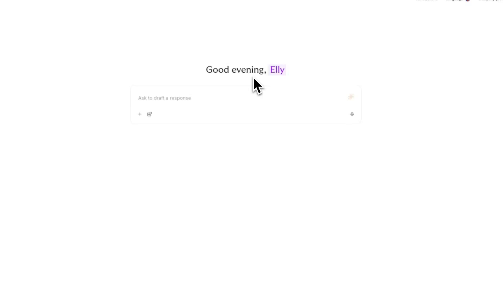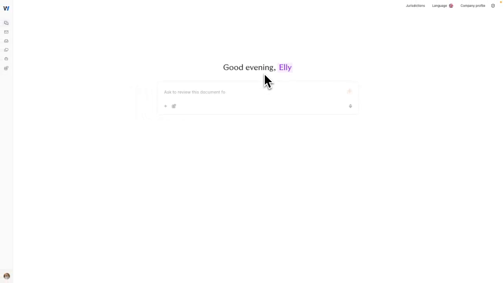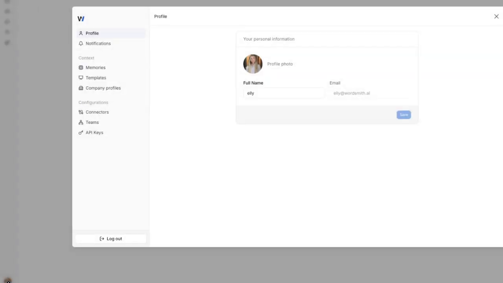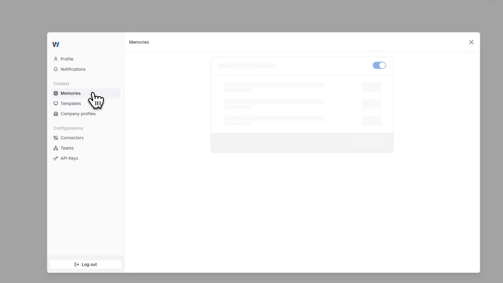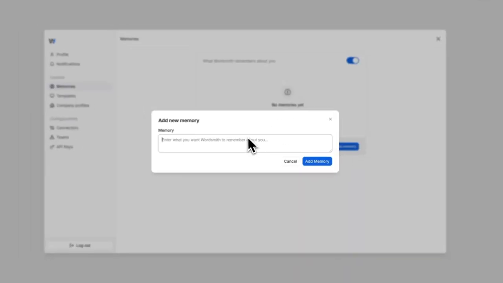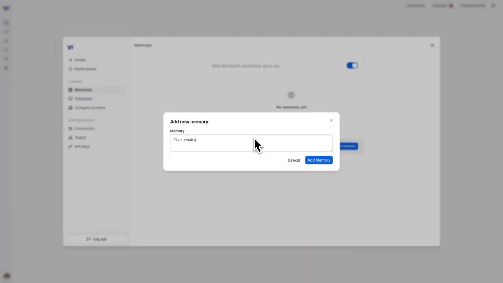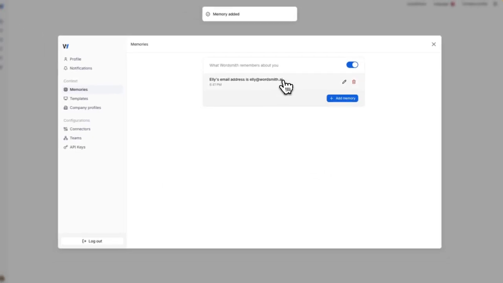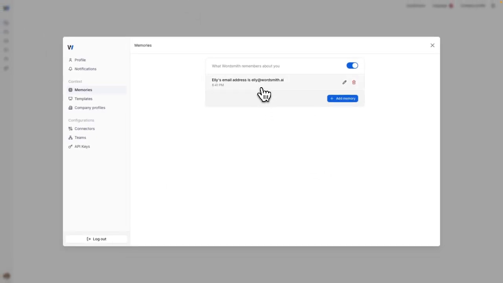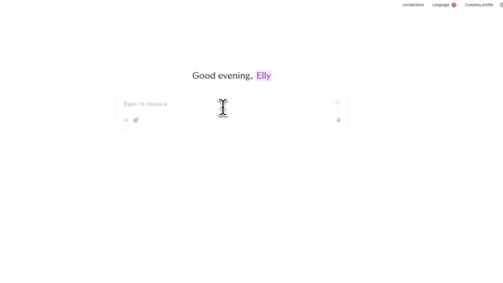Okay, so the next thing I want to do is test out actually sending an email. But before I do that, I want to head to my memories, and I want to save a particular email address so that when I tell Wordsmith to send an email to Ellie, it knows inherently who to send that to. So if I hit memories, I'm going to add a memory, and I'm going to say Ellie's email address is ellie at wordsmith.ai. Add memory. You could do this for multiple people, but for the purposes of this particular example, I'm just going to use my own.